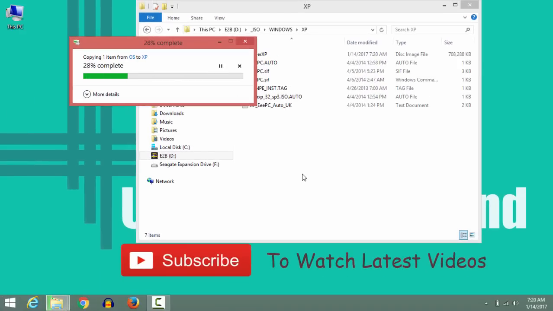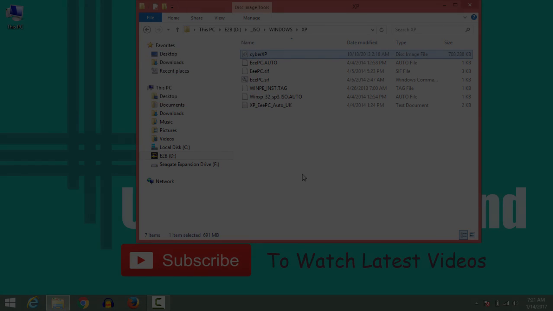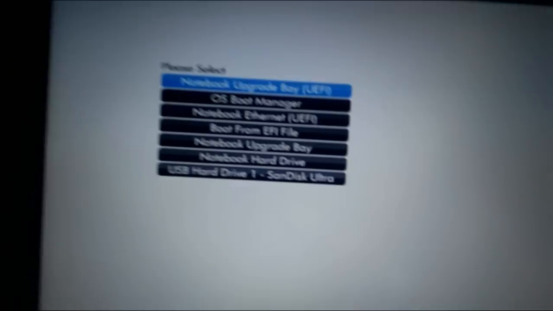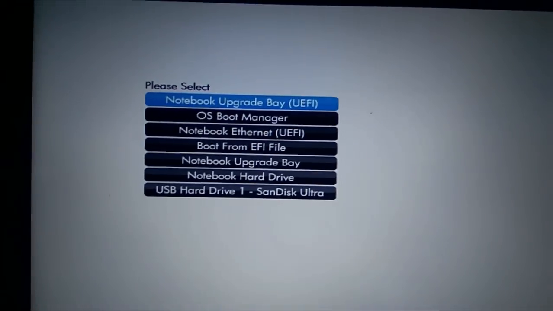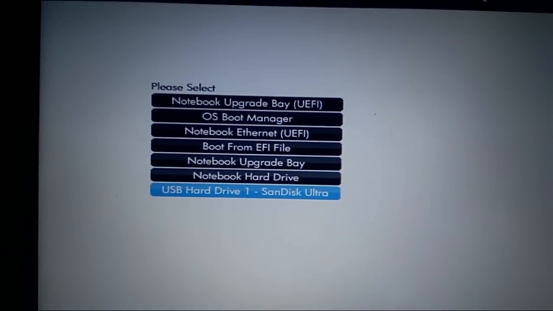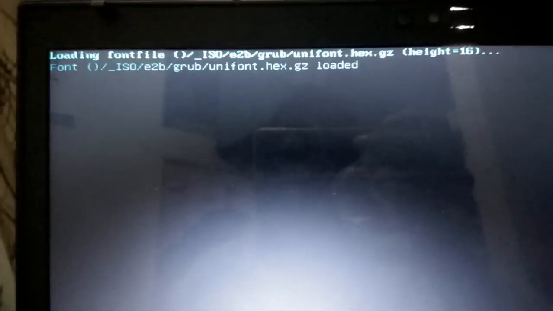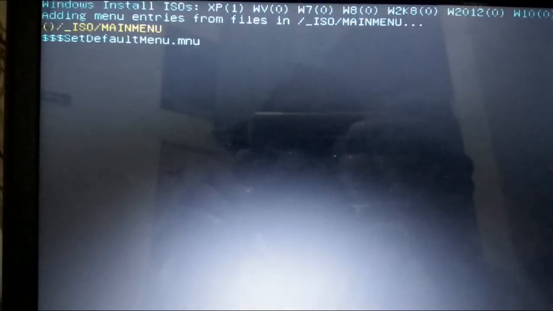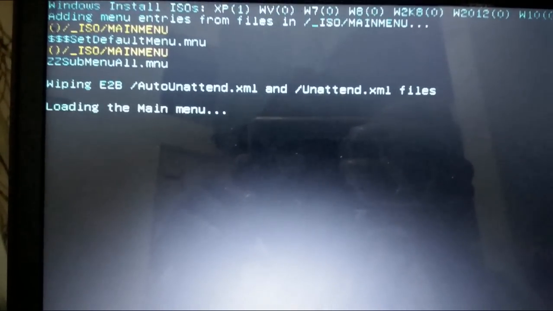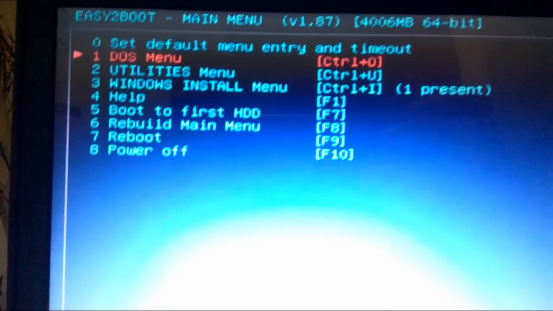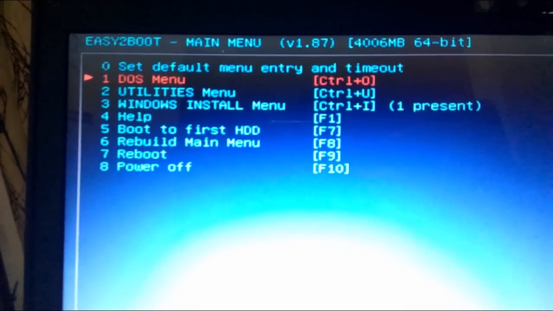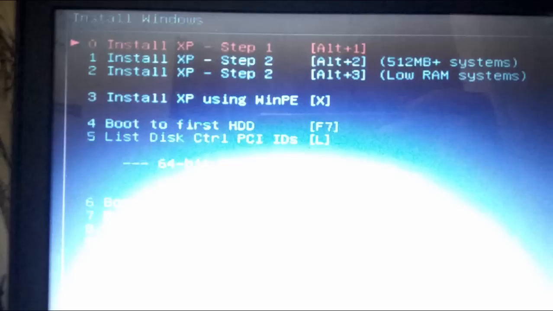I will test this pen drive on my computer, so I have to record the screen with my mobile. Sorry if the quality is not good. To boot from a pen drive, you have to make some changes in your BIOS system. You have to make your pen drive the first booting device, which can be done by pressing the F3 or F7 keys. You can also check on Google according to your computer system. After you boot from your pen drive, you can see the Easy2Boot screen with many options. To install Windows XP, select the Windows Install menu and press enter.